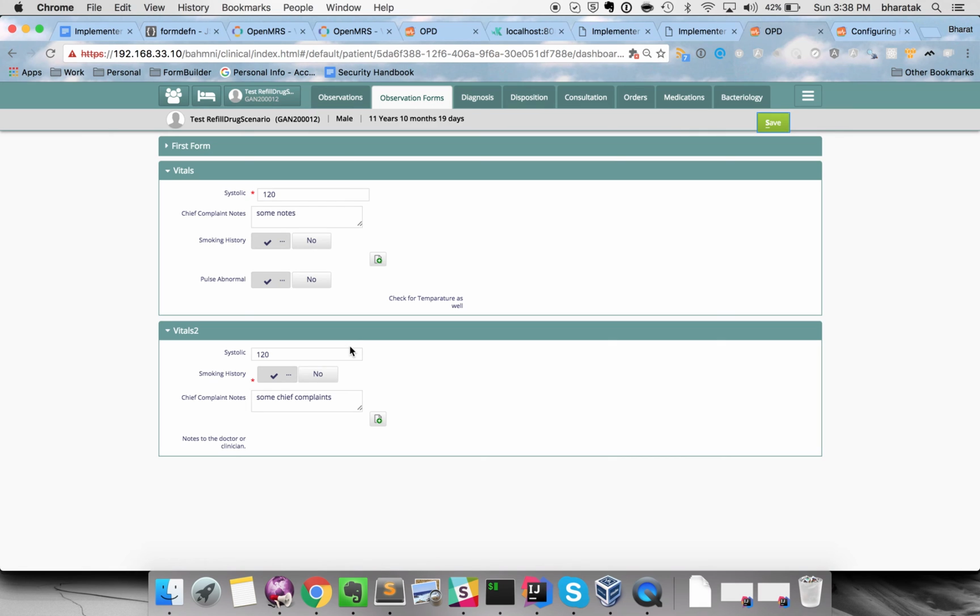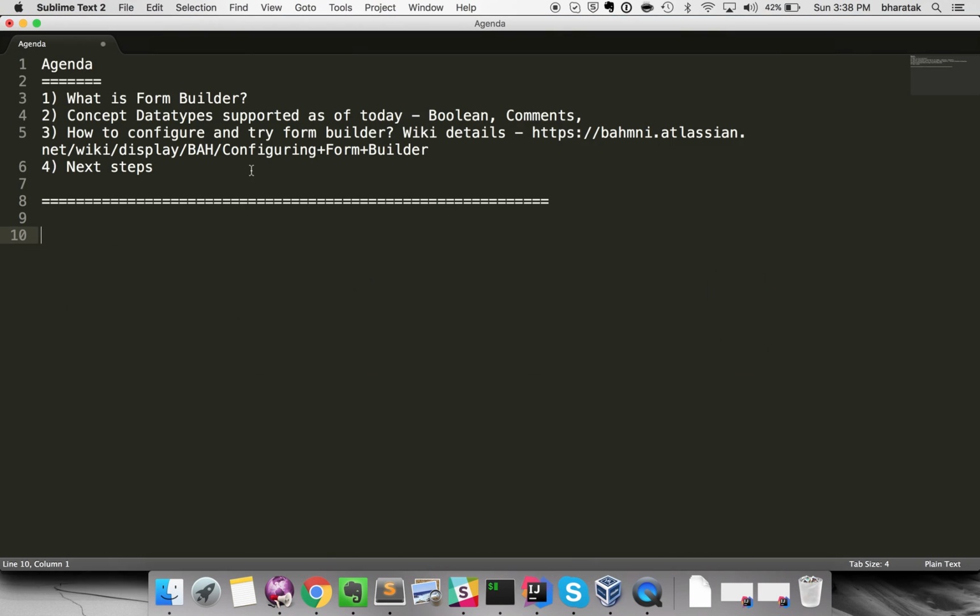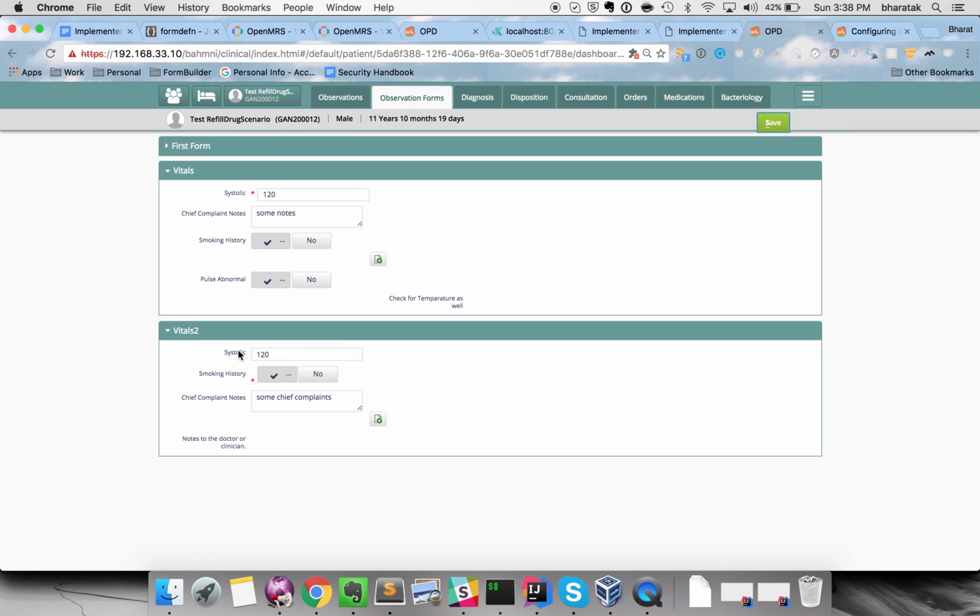So the idea is we are still in the development of this. As of today, we support Boolean data type, we support text boxes, we support comments and all. The idea is to support obs groups. That support is coming very soon. And abnormal kind of observations, adding more of the same control. That is also coming very soon.